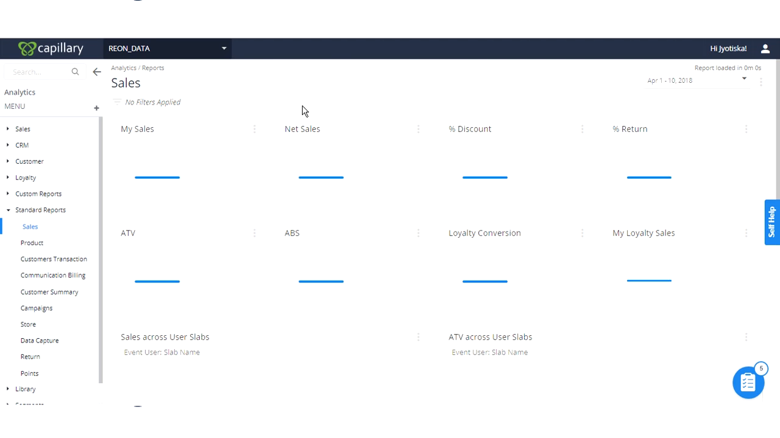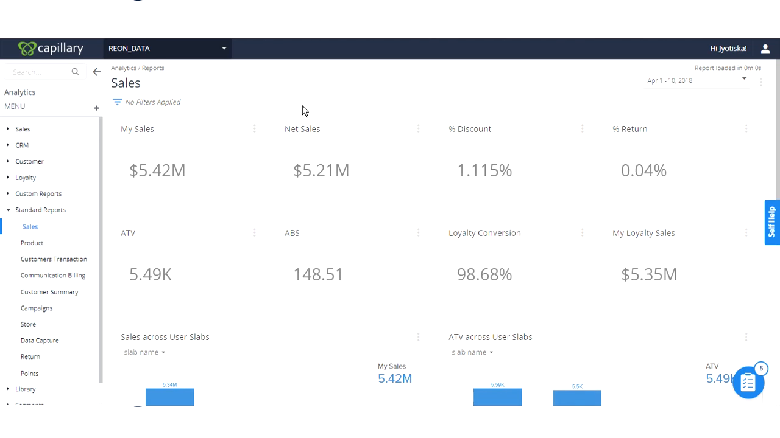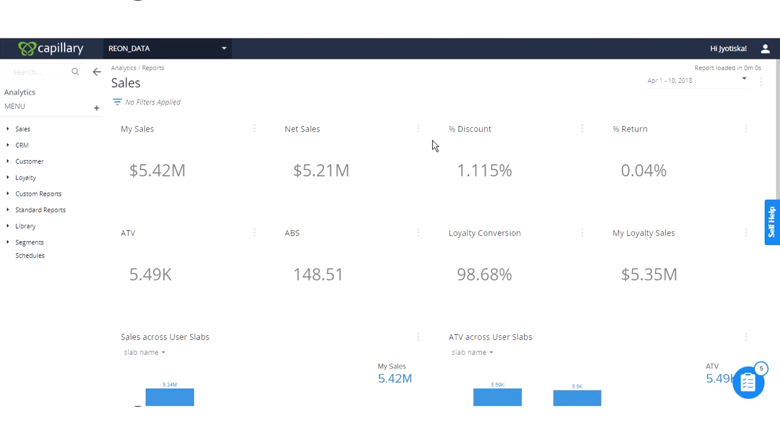So this is the Rion user interface where all the reporting happens. If you see on your left hand side, there is a navigation panel, and on your right hand side there is a report. First I would want to explain the navigation panel on the left hand side. So there are certain categories here: sales, CRM, customer, loyalty, custom report and standard report.